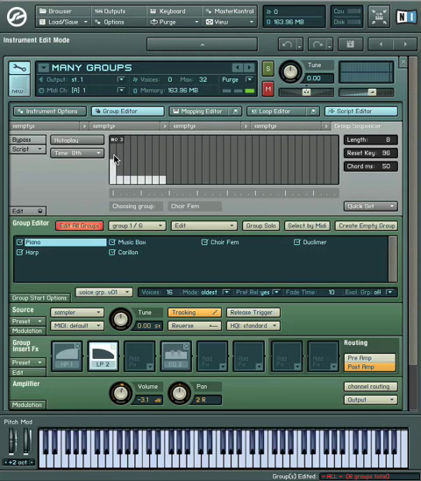So we'll put the first one to piano, second one to the music box, third one to the dulcimer, next one to the harp, the dulcimer again, the music box again, harp again, and one more on the dulcimer. Now when we play, each note we play plays the next group in the step sequence. Do it with chords.